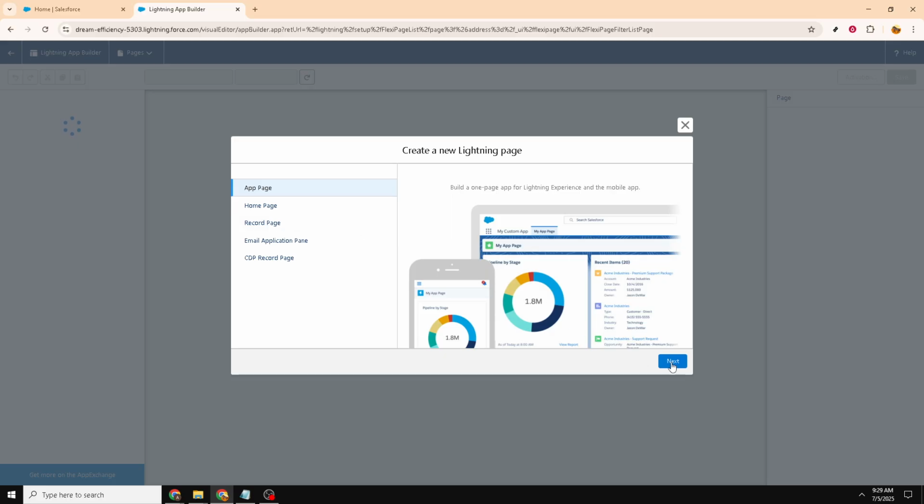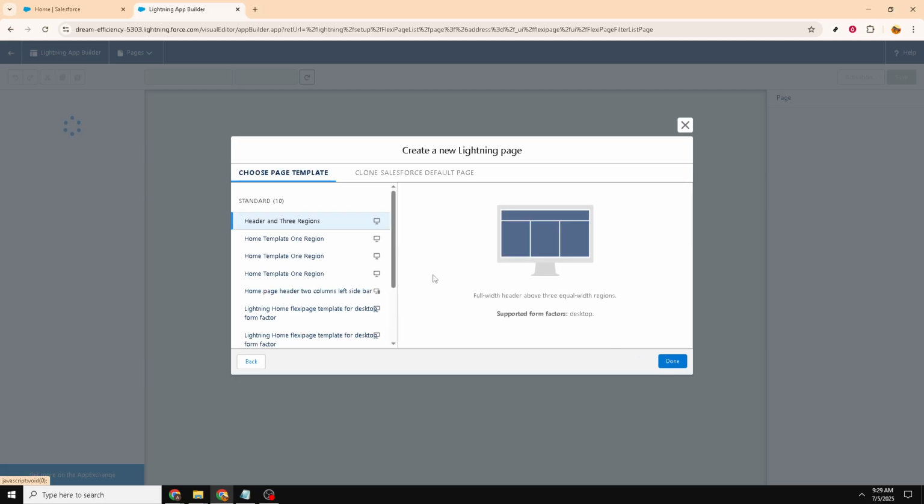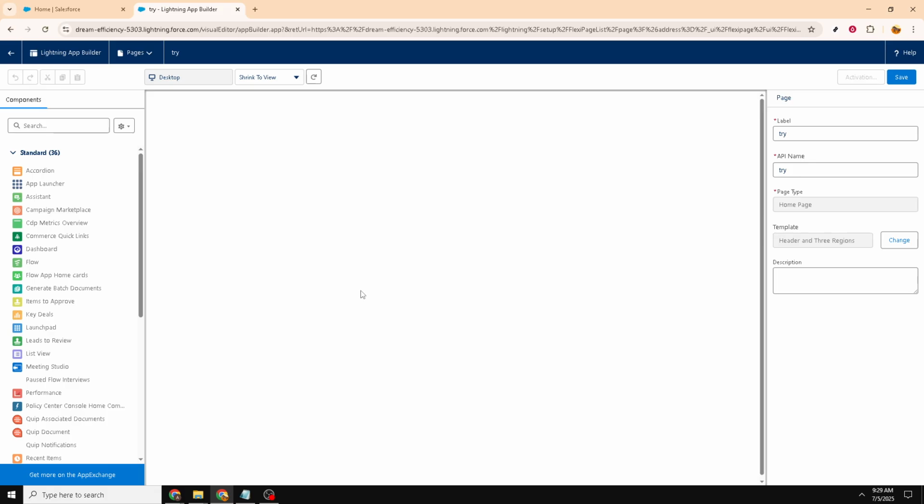Here, it's crucial to input a meaningful label for your app page. The label not only helps with organization, but also ensures that you and your team can easily identify the page later. After naming your page, click Next again, and then Done to finalize the basics of your new app page setup. Now for the exciting part.